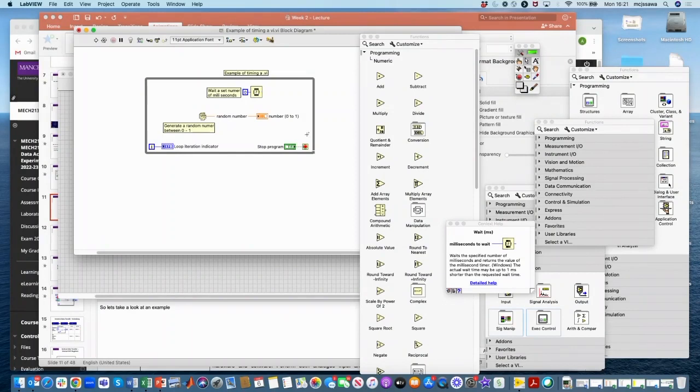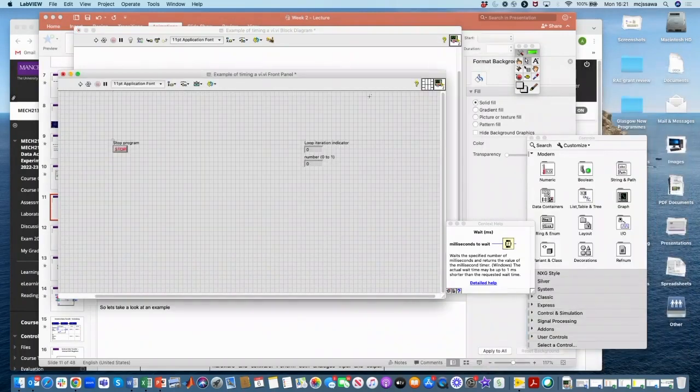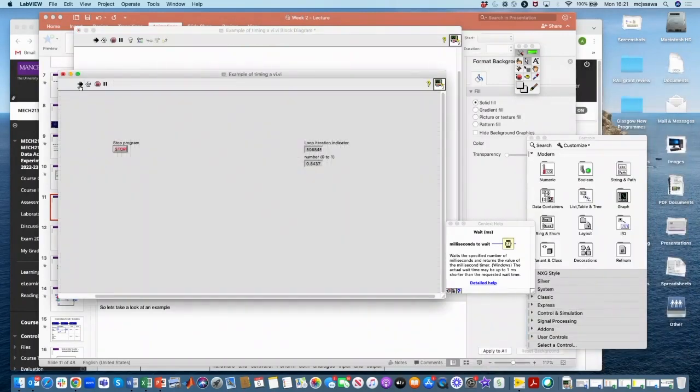So let's go to my front panel. These are numbers here. Let's run the VI. And you can see it runs pretty quickly. The time period between each time it runs is not consistent. And that's the problem that we're trying to address.